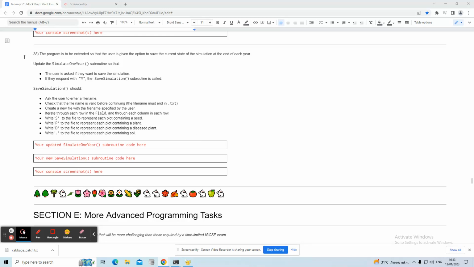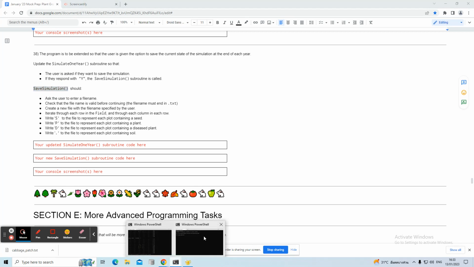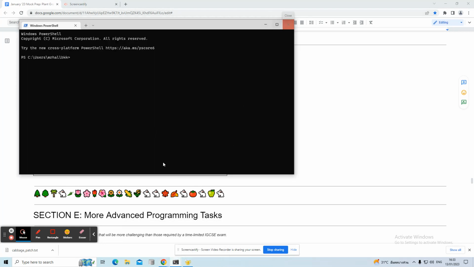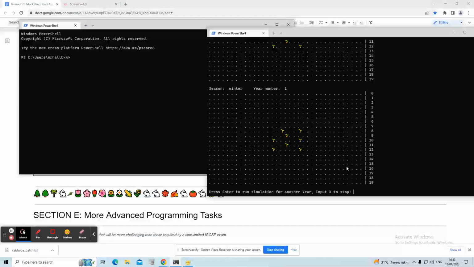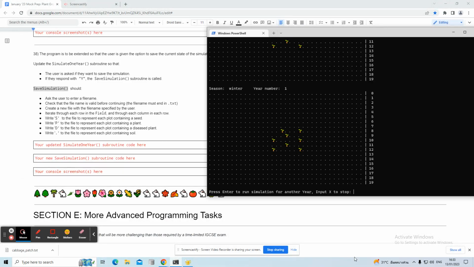So this video will show the solution to task 38 on the prep sheet, which is implementing this SaveSimulation subroutine. So let's have a look at what's in the program already.